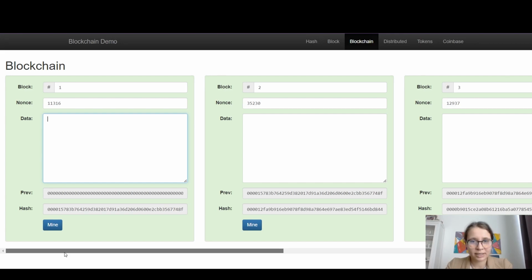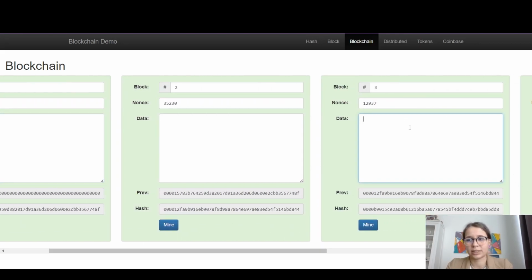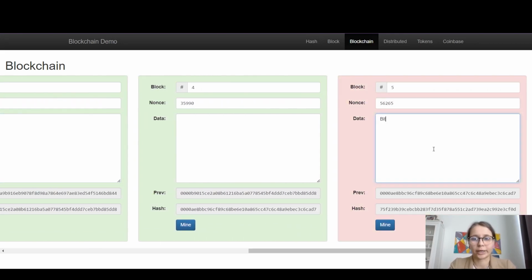So what happens if, for example, here we write something like Bitcoin? Once again, the block is in red, which means it's invalid. It's not signed. But let's press this button right here. Okay, now it's fixed. Now the correct nonce is right here, so it's signed, it's valid.